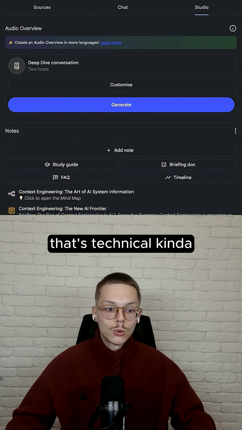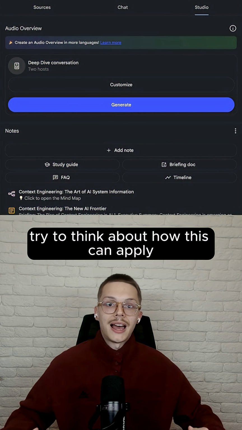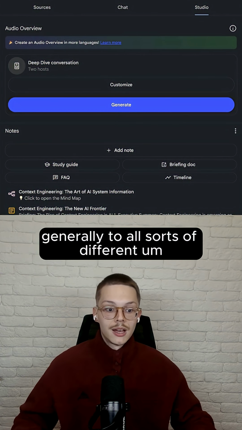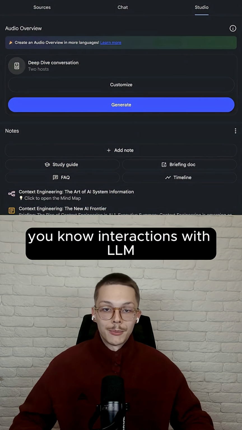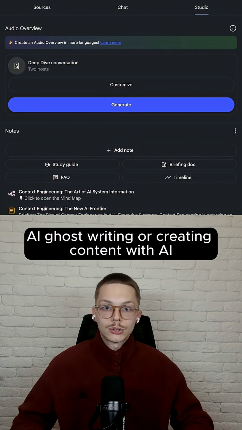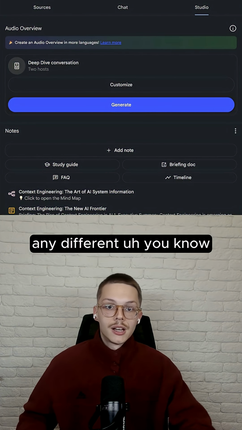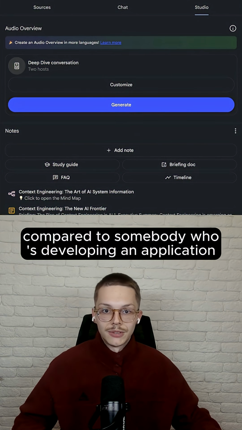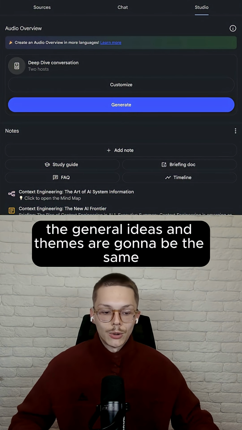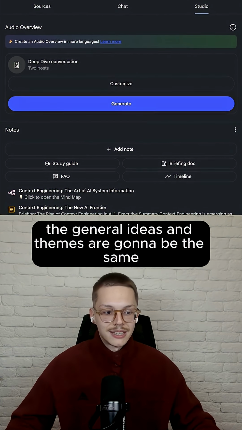If you see something that's technical, kind of try to think about how this can apply generally to all sorts of different interactions with LLMs. So for me, for AI ghostwriting or creating content with AI, context engineering is not going to be any different compared to somebody who's developing an application. The general ideas and themes are going to be the same, right?